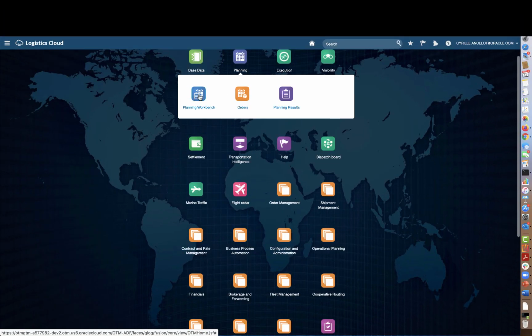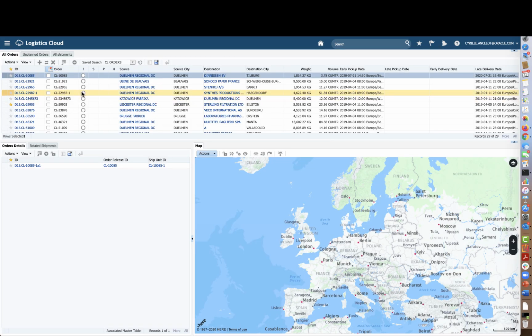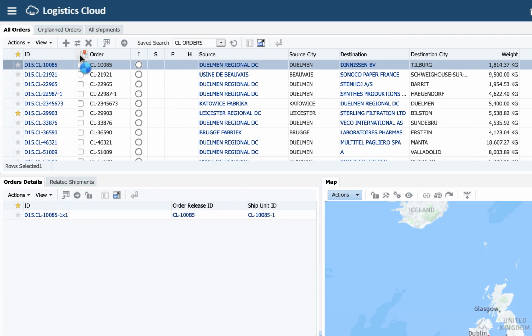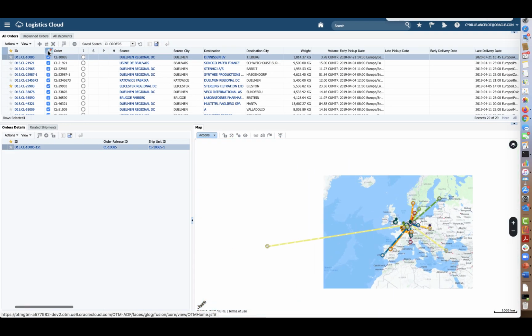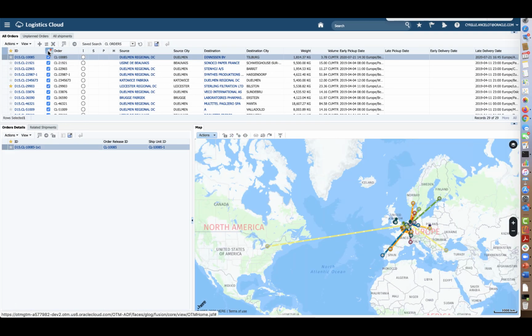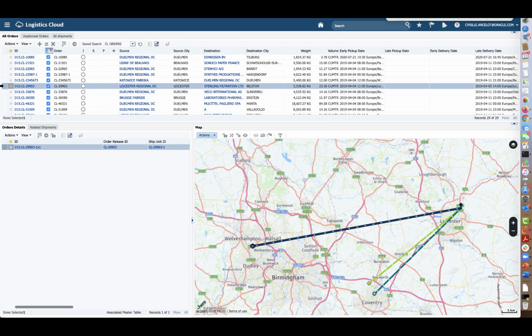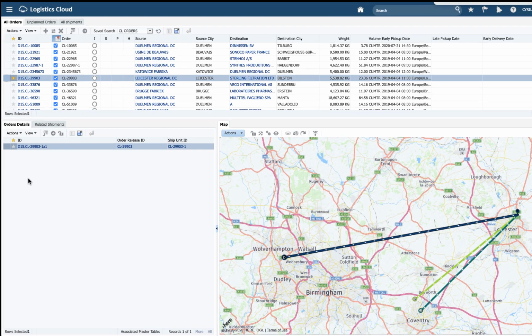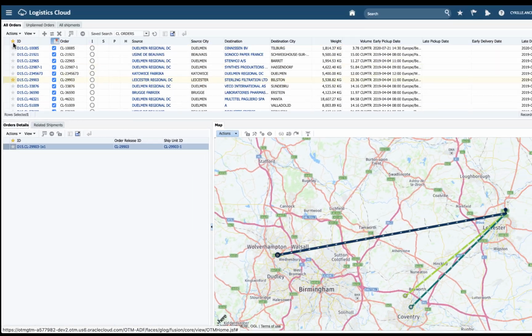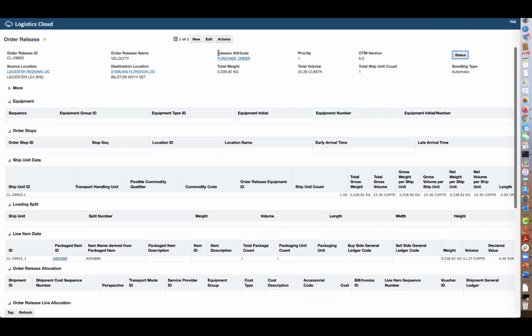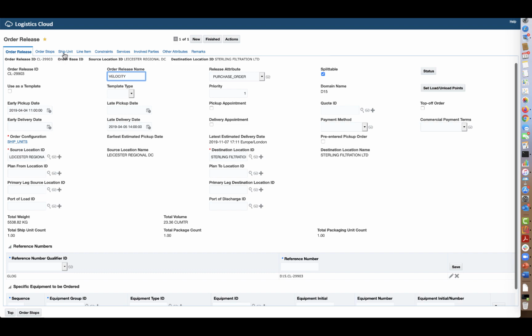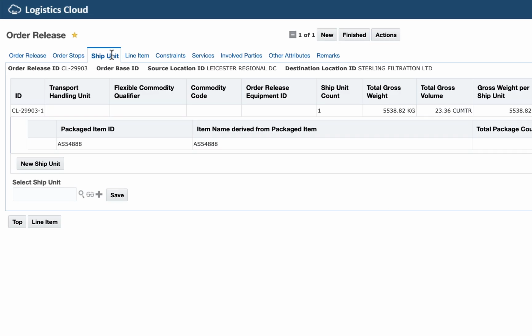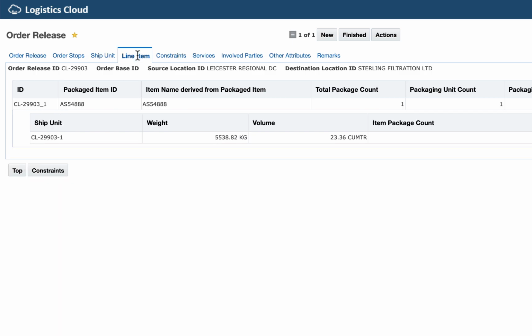In OTM, you can create or integrate multiple types of order: sales order, purchase order, transfer order, and so on. All orders are listed in the workbench, as you can see here, and you can map those orders. You can also access the detail of the order. By clicking on the order number, you can access more detail, like here with the ship unit or the line items.